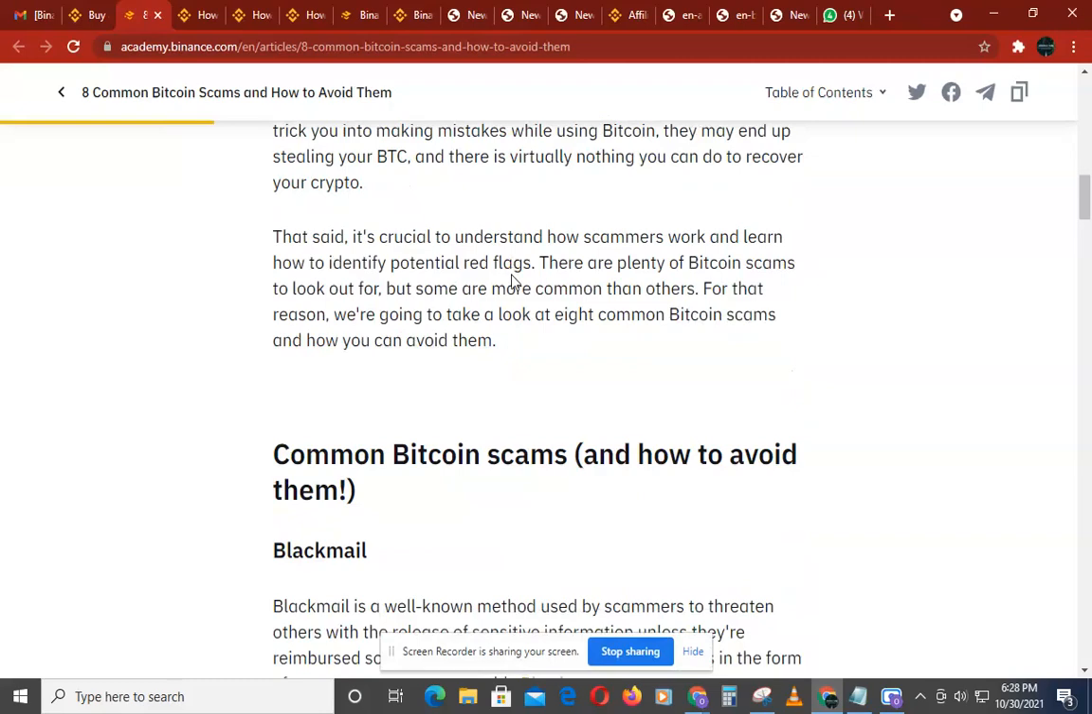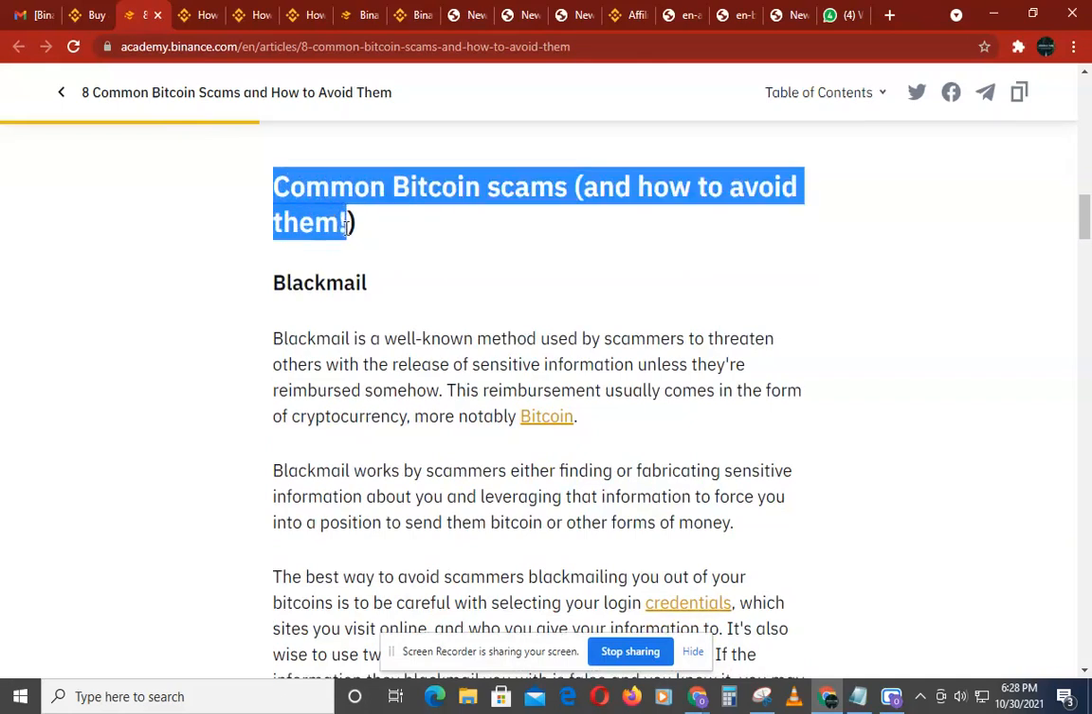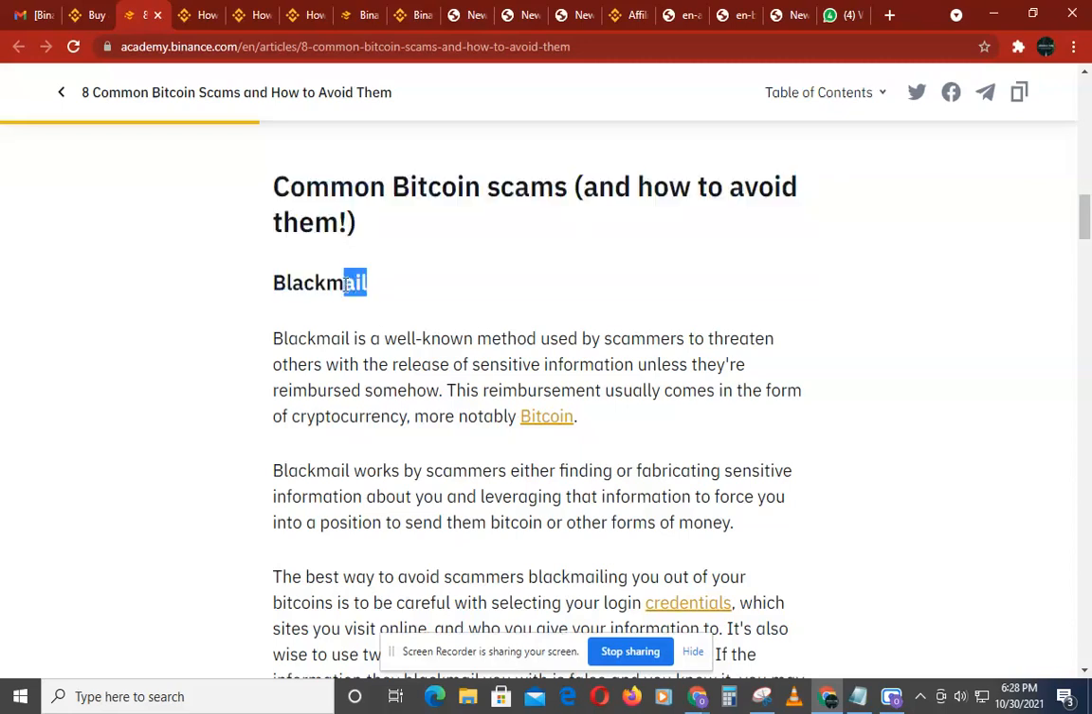So those are some of the issues we have with cryptocurrency. But hopefully, there are some popular tools you can use. If you get to know about them, you can safeguard yourself from falling victim. So the first one we have on this is blackmail.